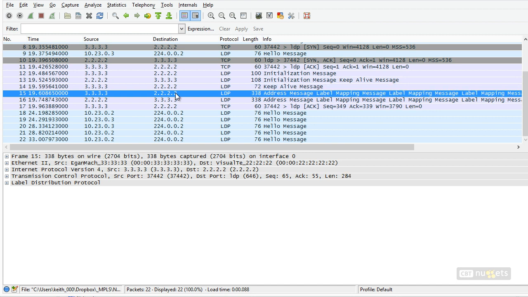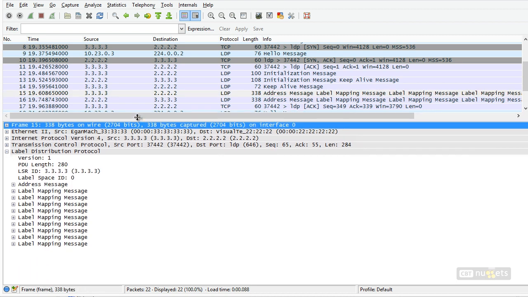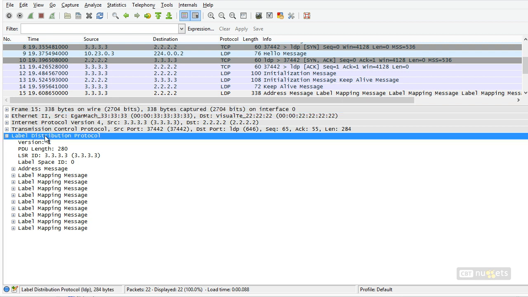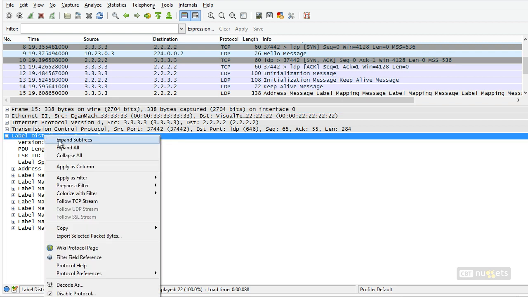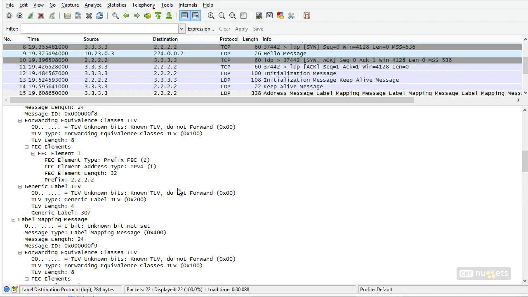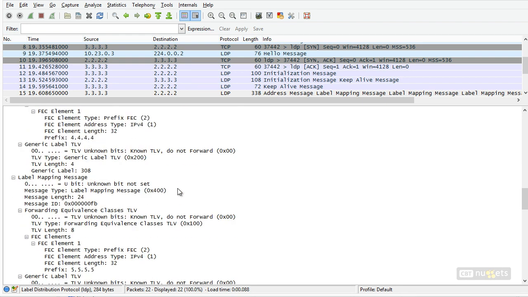So from R3's perspective, if we open up the details of this packet, what exactly are you sharing? I can go down here to the payload, and I'll scroll up just a little bit. And let's open up all of these. I'm going to right-click on LDP and say, please expand subtrees. It'll open up every single portion. And what I'd like to do is let's scroll down through all of this output, and let's look for 5555.